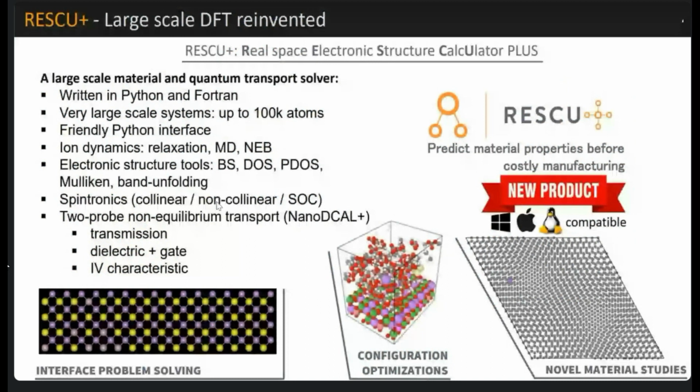For more advanced, larger numbers of atoms, RESCU plus will be helpful. RESCU plus is written in Python and Fortran, and it focuses on large scale systems. Up to 100K atoms you can easily simulate. RESCU plus comes with a user friendly Python interface with relaxation methods like molecular dynamics and NEB functions. You can also use electronic structure tools like band structure, density of state, projected density of state, Mulliken population, band unfolding, and spintronics calculations.